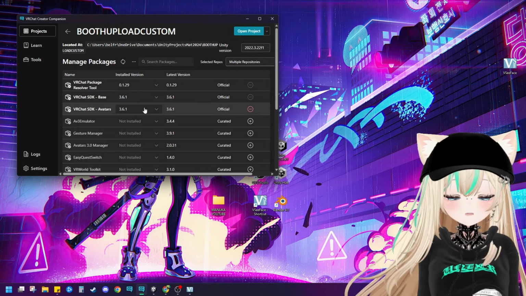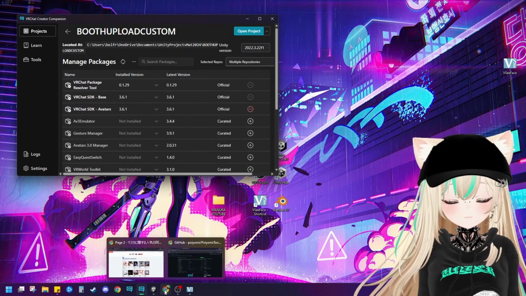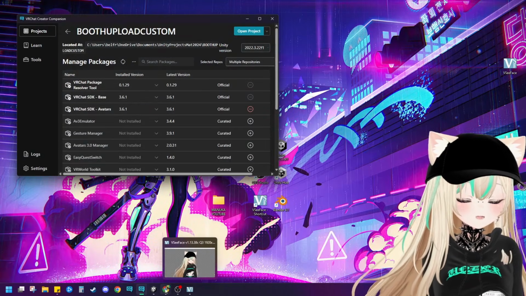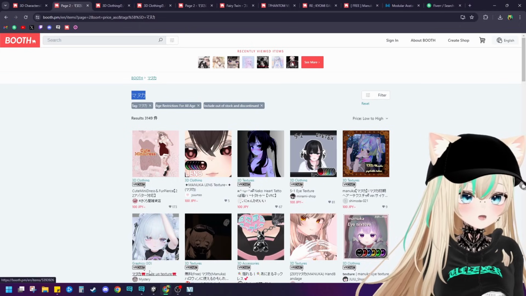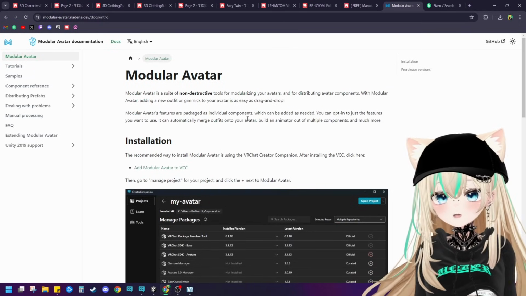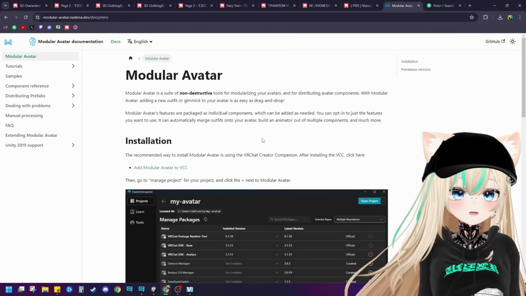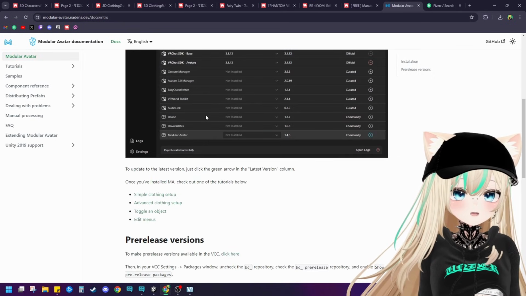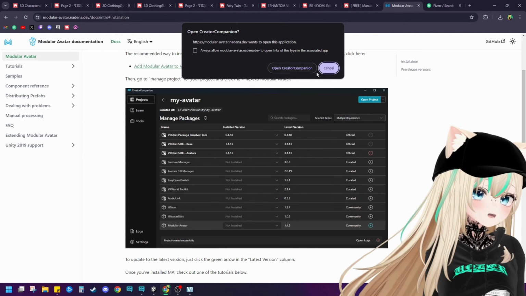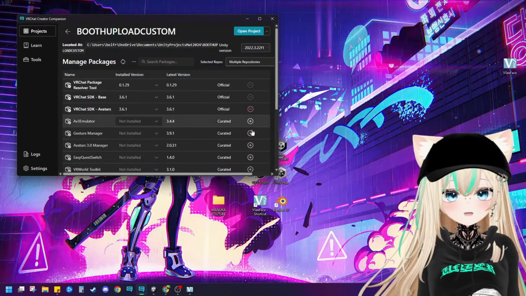create the project. Now, this is where you're going to want to add Modular Avatar. So let me show you Modular Avatar. It is a plugin. I'll have it linked below as well. It makes setting up outfits so much more simple. I'm going to show you the way to manually do it first, like I said, but this is the most simple and easy way to do it. Modular Avatar, you're going to want to download it. Then installation, add Modular Avatar to VCC, open up your Creator Companion, and it should do that along with the automated process.